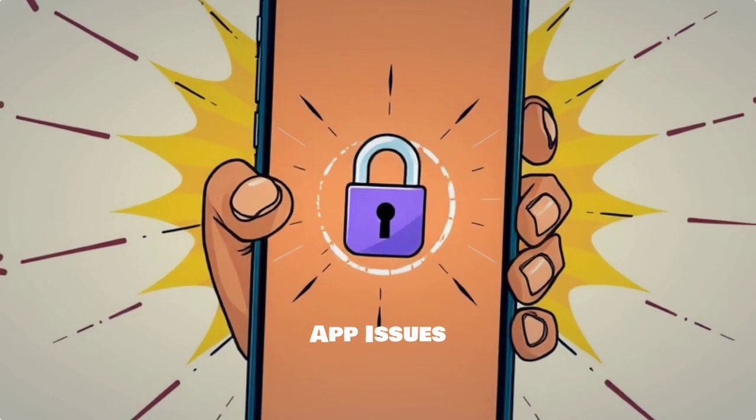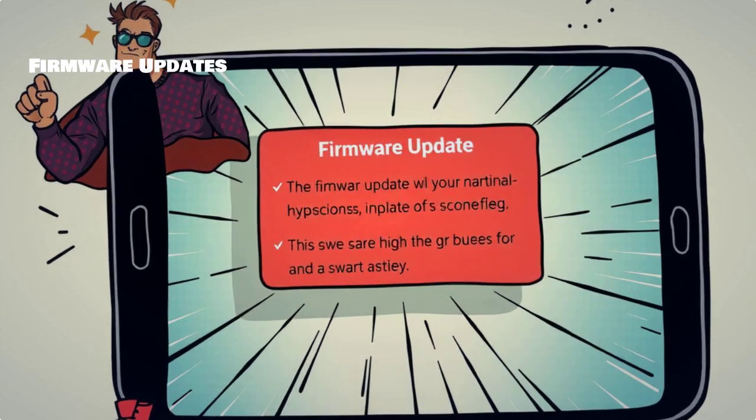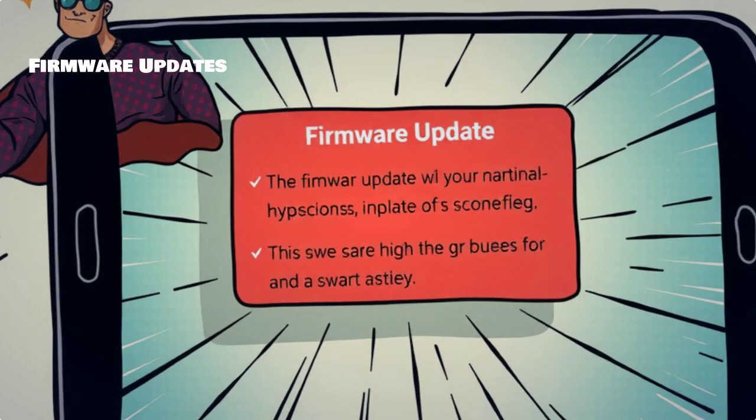Occasionally, app issues arise. Let's cover how to update your smart lock app and repair devices. Keeping your firmware updated is crucial. We'll explore why this matters.